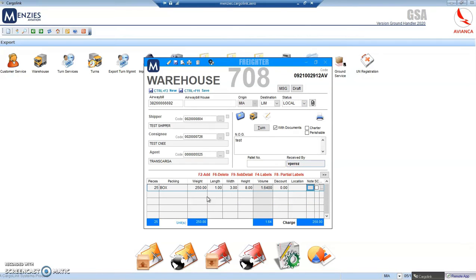If we want to add a new line, press F2 and set information. I will select here a VP. Set all the information, and the location here is mandatory. So I will put it, and that's it.